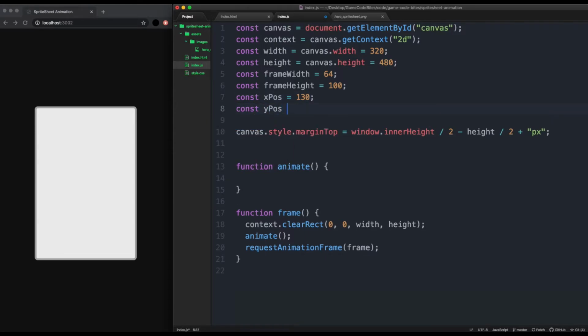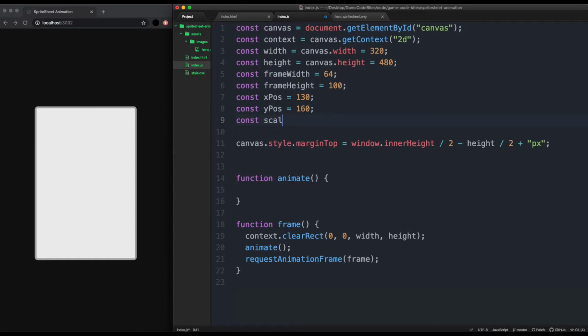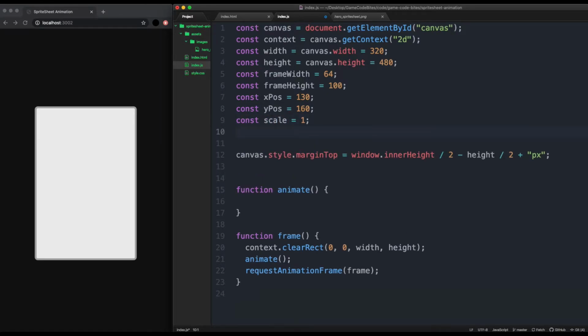And the Y position is going to be 160. And the scale, I'll use 1 for now. I also need to specify what is the FPS, which is the frames per second, and we'll get into that later on.